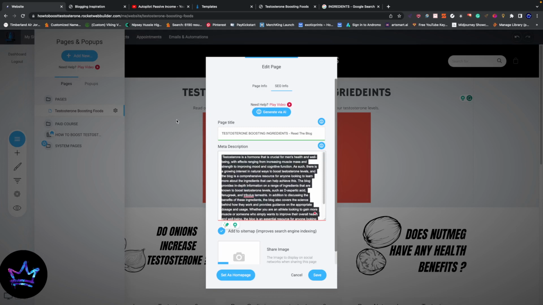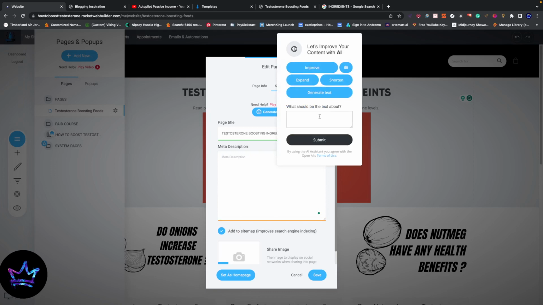You know what we'll do, we'll just clear this, and we'll go to generate text, and I'll say, write for me a meta description for my website, howtoboosttestosterone.org/testosterone-boosting-ingredients. And then I'll write, this page is a page on my website that teaches people of the various ingredients that can help boost testosterone levels. All right, and we'll make sure the spelling is right, and then hit submit.